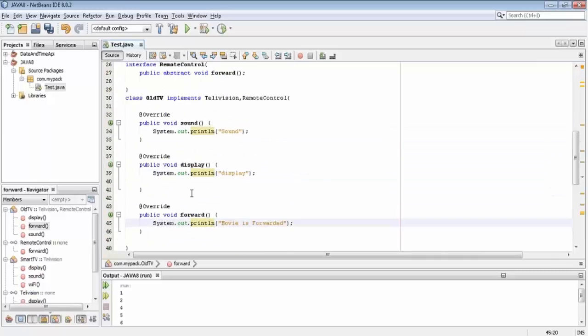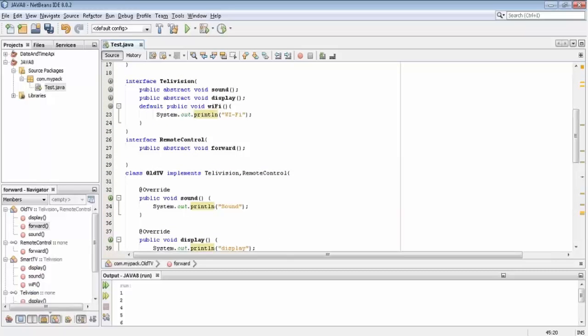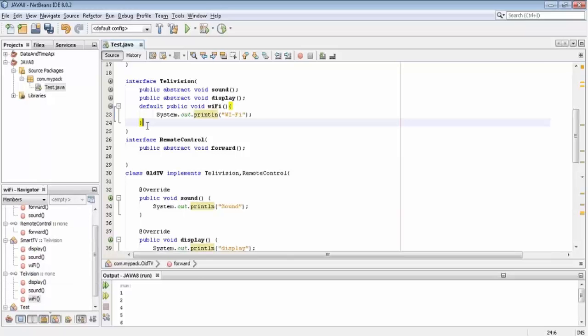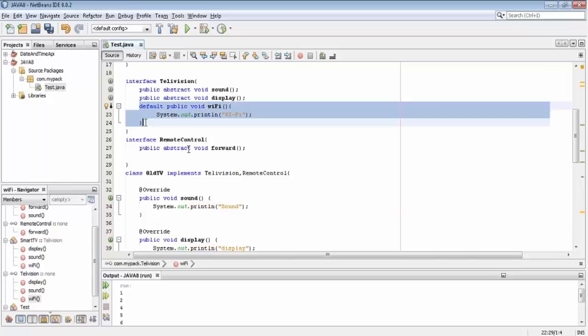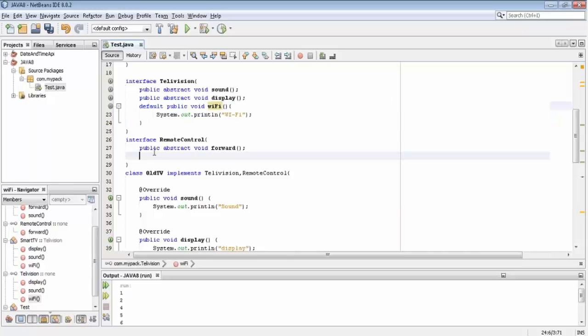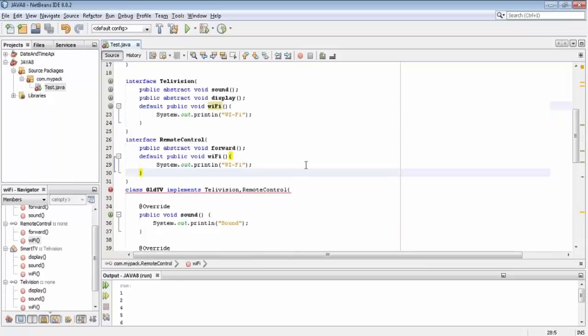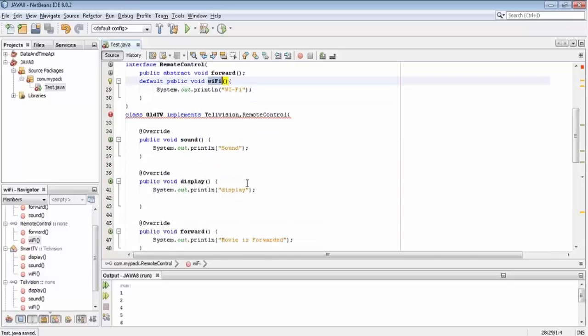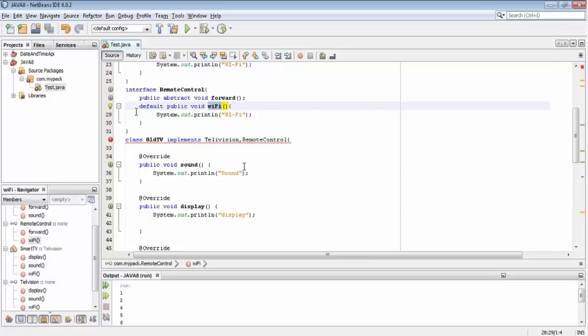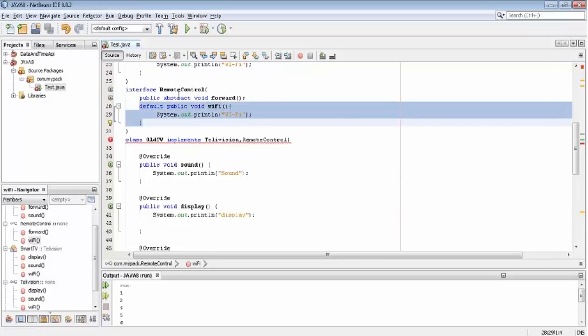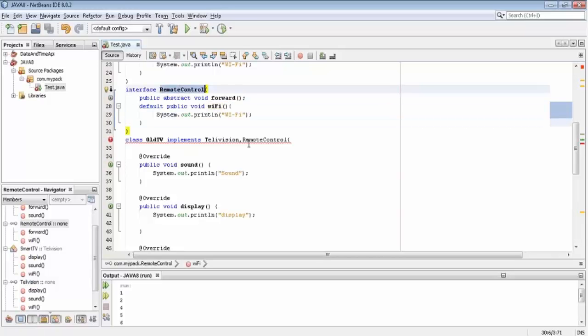So in this way, we have just a forward method, and we implemented that one in that class. But suppose our remote control also has one default method here, and that is Wi-Fi. Now here you can see, as soon as I put a default method here in the remote control, I generated a compile error.